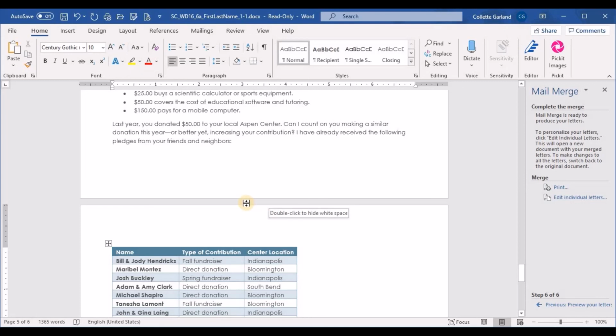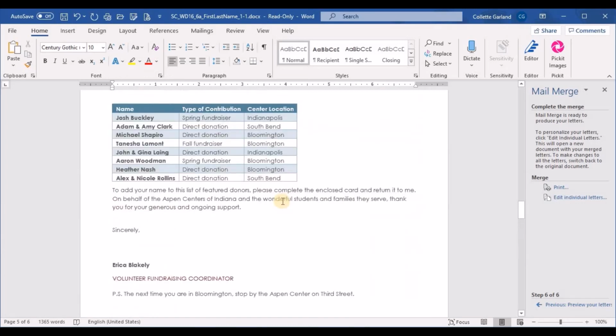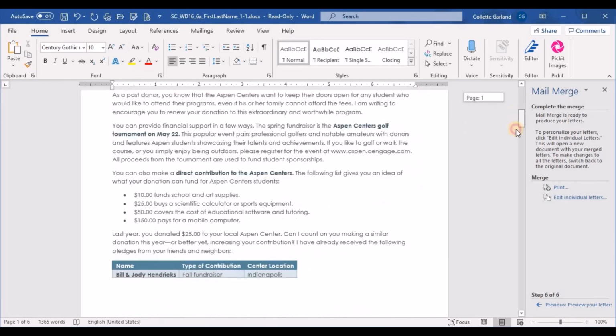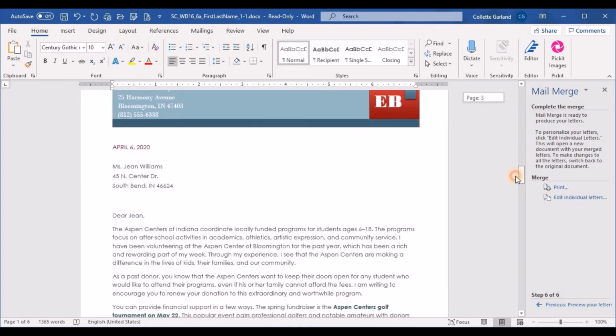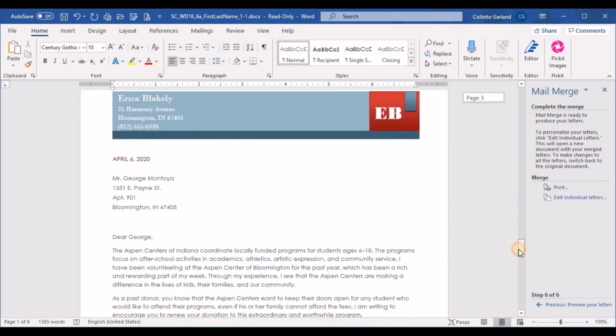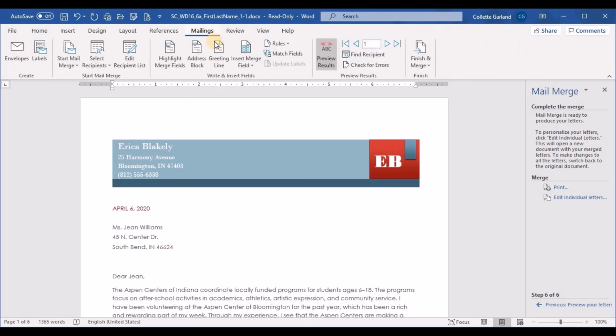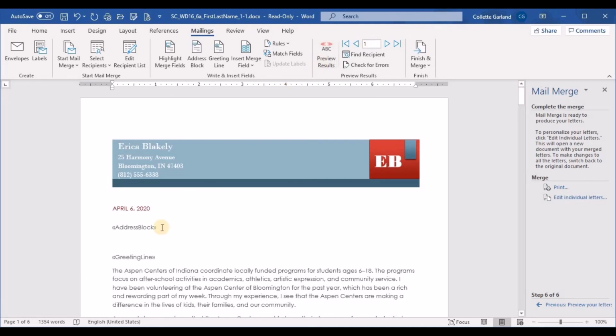So E said to delete the page break in the next section page break. And F says turn off the preview of the mail merge results. So I'm just going to go on up to the top and show you what happens when you do that. So if you notice, you pasted in Jean and George, but the very top has Jean in here because the preview is on. If we go to mailings and click preview results, it goes back to the generic address block and grading line. Alright, so that's what Sam is going to be grading you on.